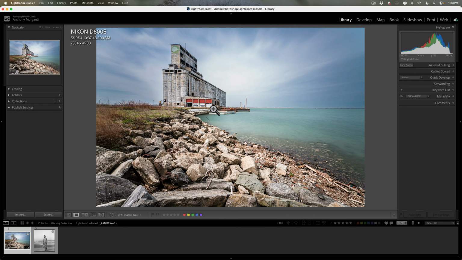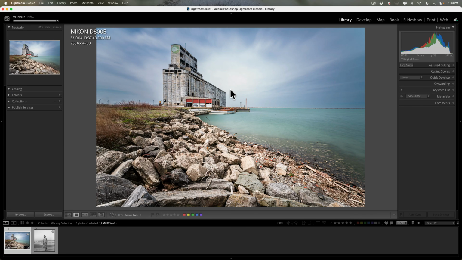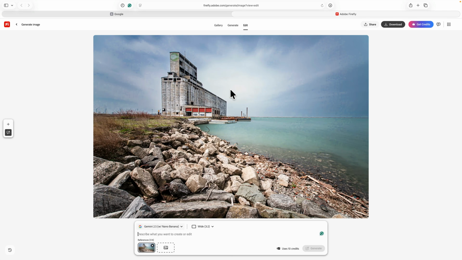Now, what about Firefly? They now integrated it within Lightroom Classic. To get to it, go up to the File menu and then down to Generate using Firefly. And you see you have the two options, Edit a Photo or Generate a Video from Photo. Let's go to Edit Photo. So what it will do is it will take this image, it will open up my web browser. It will go to the Firefly website, and it will open this image in that website.